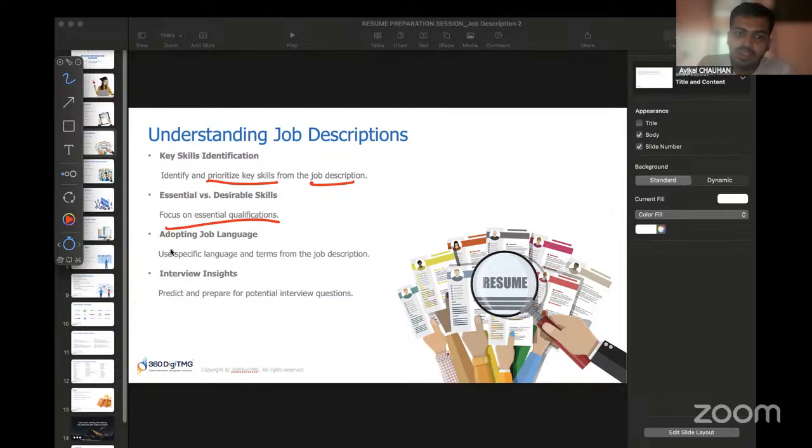Now, adopting the job language. Whatever culture the company has, through that they also have a job language. What language are they going to mostly speak in their company? Most of the time it is English only. If you know English, you can manage in any part of the world in today's world. So it is not a very big deal to have a challenge with the job language.